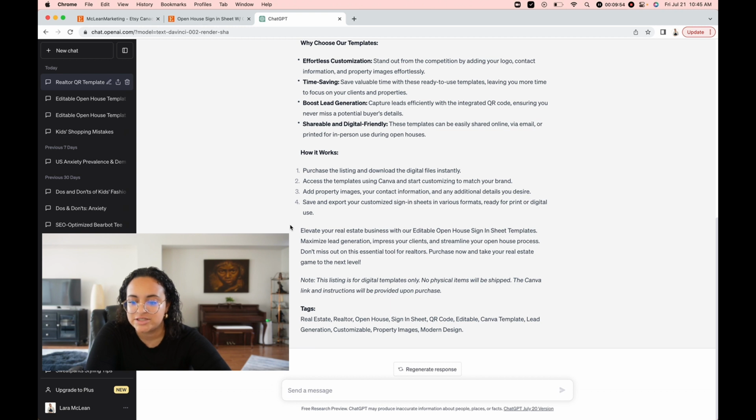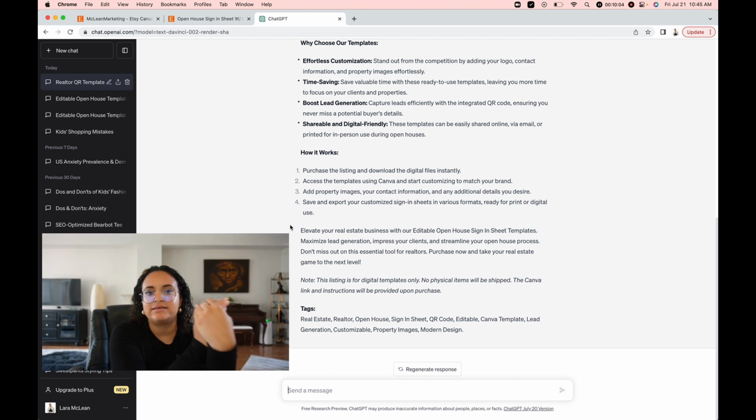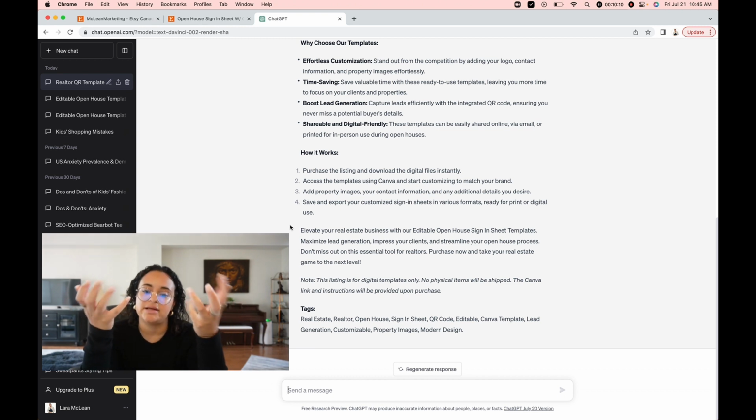And then it says, note, listing is for digital templates only. No physical items will be shipped. The Canva link and instructions will be provided upon purchase. So whether you put that link into another PDF that you just attach, you're ready to go. And I love how they put that, because again, you're telling this client that it's a digital file. Do not expect any customization and prints done by you. They're all done as a template.